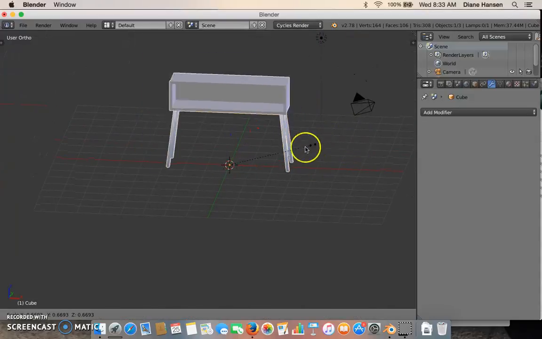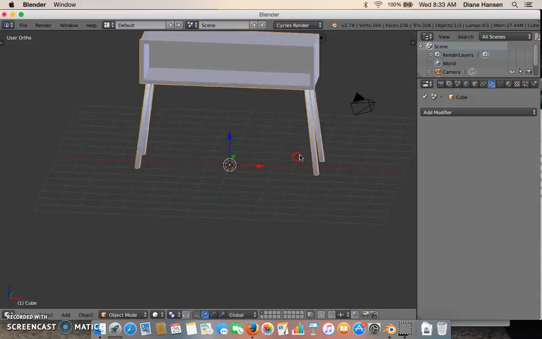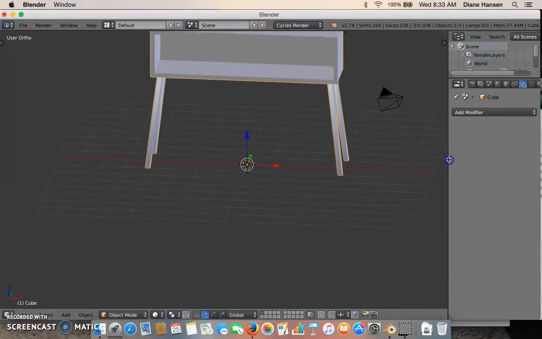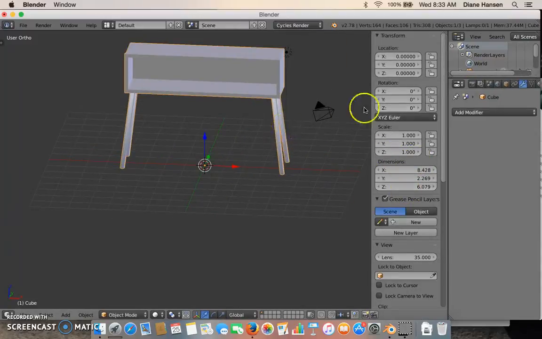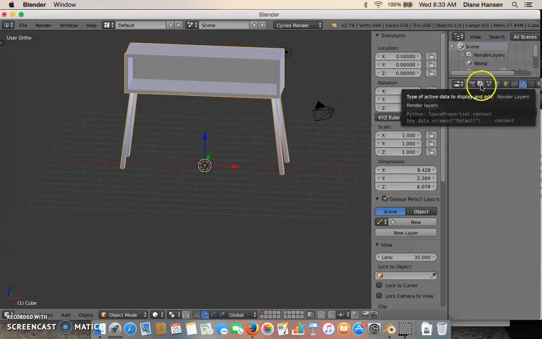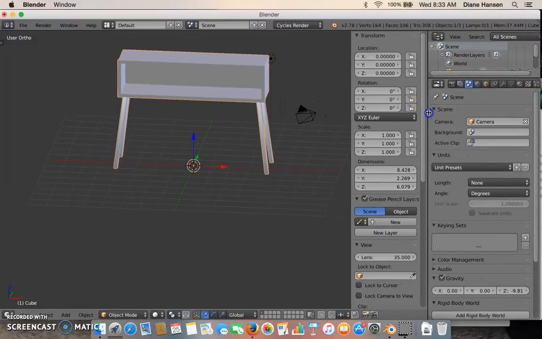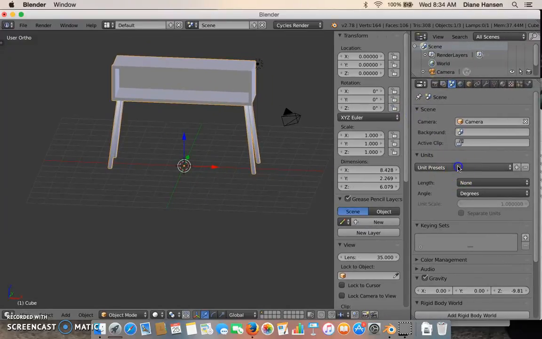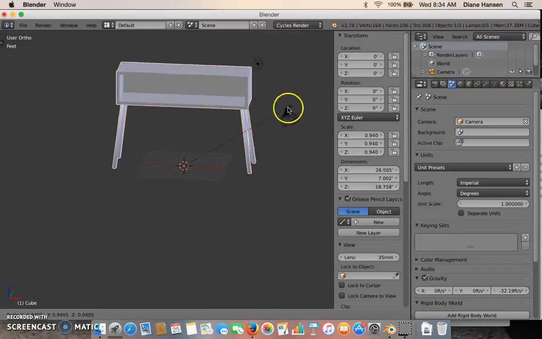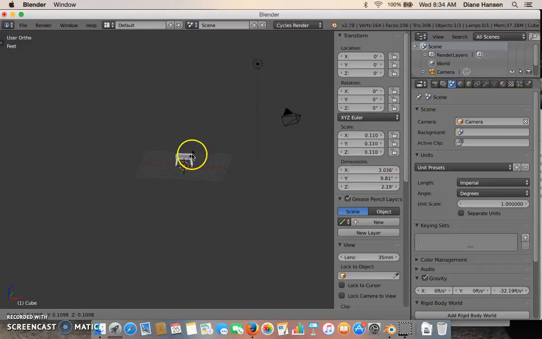So now I can scale this down and up, and it's going to mess up the scale, but let's just see to get an idea. Our dimensions right now don't tell us anything, those units. So if you go over here into our scene tab, we can set the unit presets. We'll set the length to imperial. So this table is on the z-axis 19 feet tall. So if I scale it down, I want it to be more like 3 feet tall.